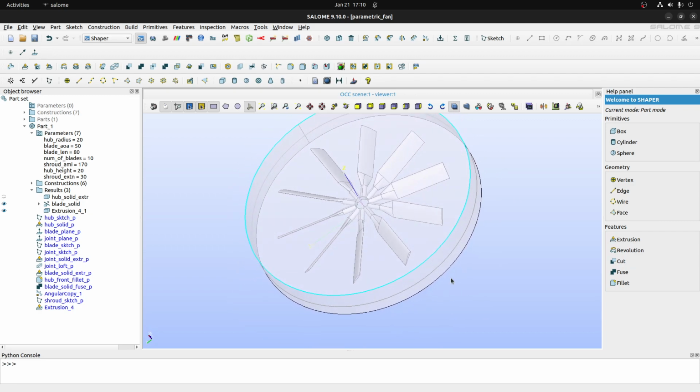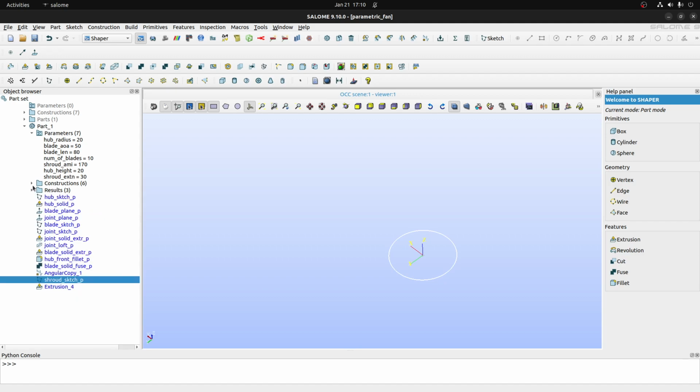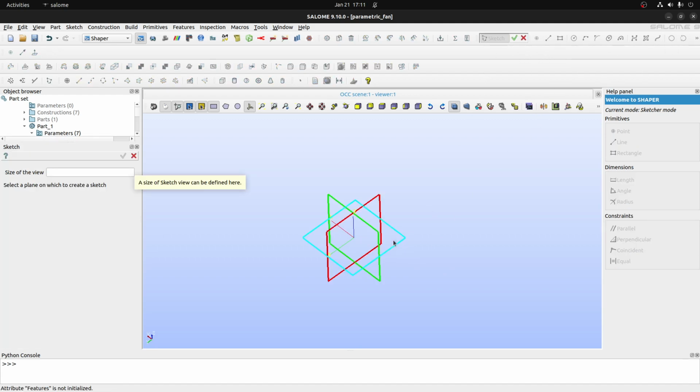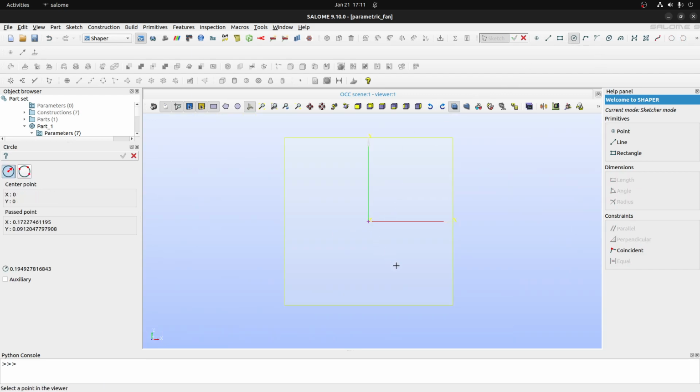Now we want another domain which is going to be much larger than this one. So how do we do that? Let's turn these things off again, and we already did the sketching part. Let's turn this off too. Yeah, there it is. All right, so again, let's do the sketch part. Let's again choose this plane, set plane view. Let's get another circle going, and this is going to be much bigger than the previous ones, right?